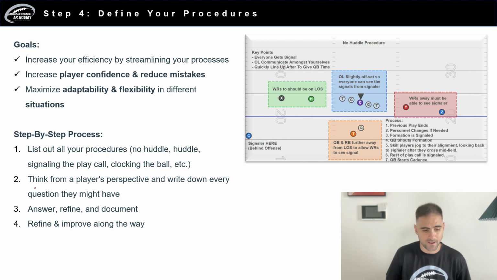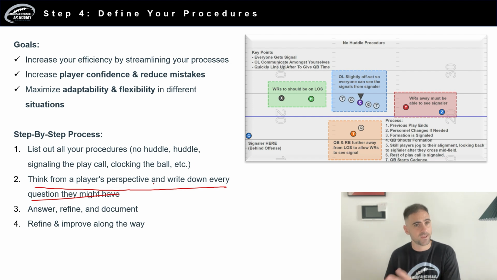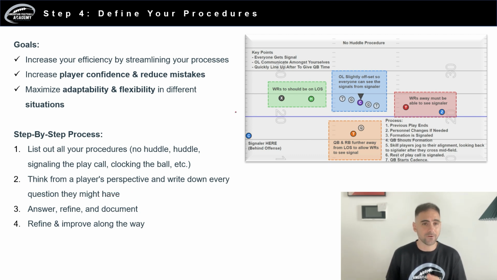Okay, then think from a player's perspective and write down every question that they might have. So then you can answer that, right? If you're a running back, this is something that we've always done. If we're trying to clock the ball, then I've always told my running back, I don't care where you line up. You can literally get set. If we get a big 30-yard gain, you can get set where you're at. I don't care, because we're going to go up there and we're going to clock the ball.